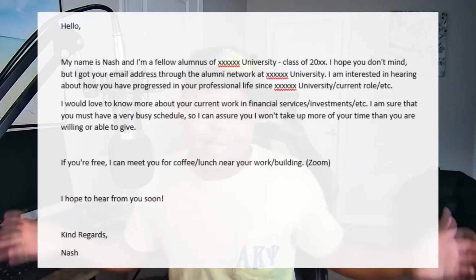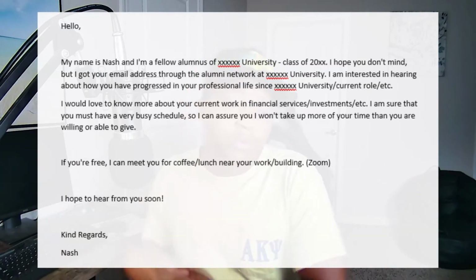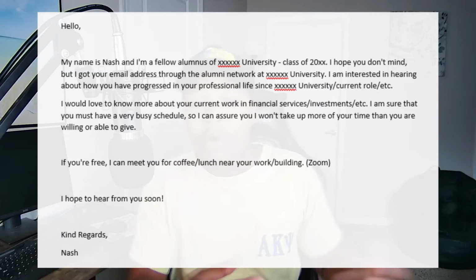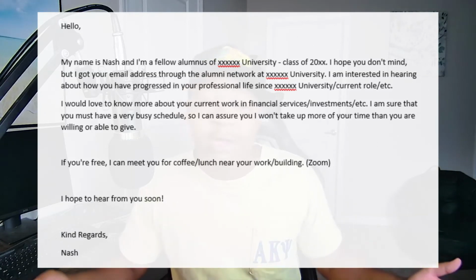Now, the last sentence says that if you're free, I can meet with you for coffee, lunch near your work building, or you can do a Zoom meeting. Nowadays, most people just prefer to use Zoom or Microsoft Teams because that is convenient for a lot of people. So when it comes to suggesting where to meet or how to meet or what app to use, Zoom or Teams, you have to make it convenient for them, right? Because they're the ones that are doing you a favor.